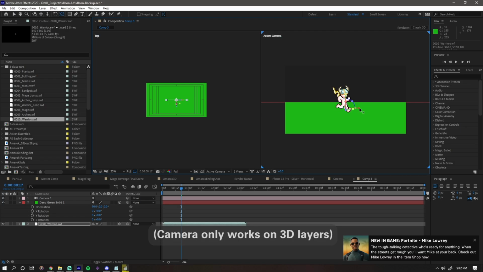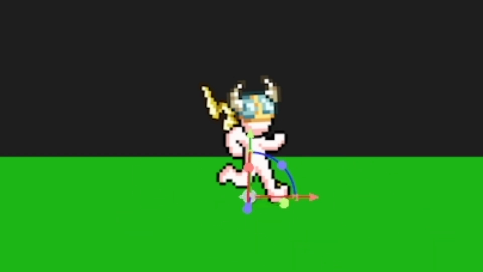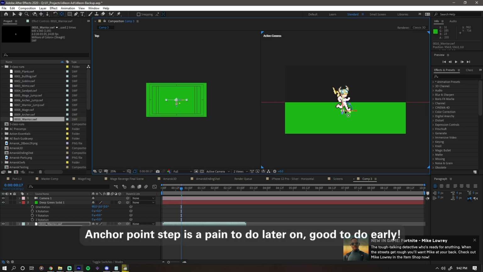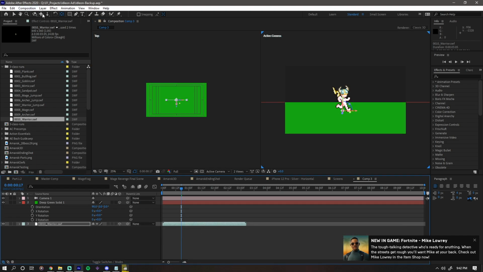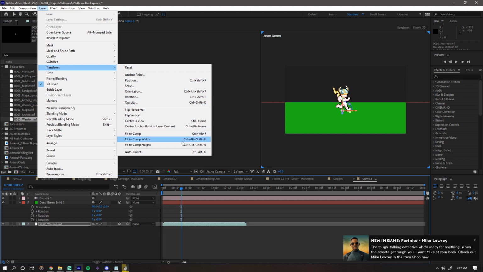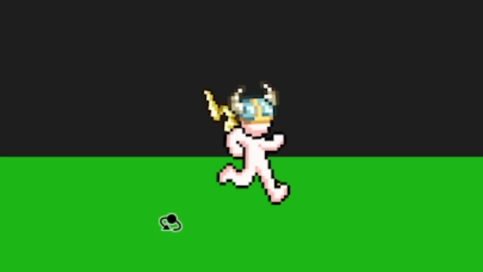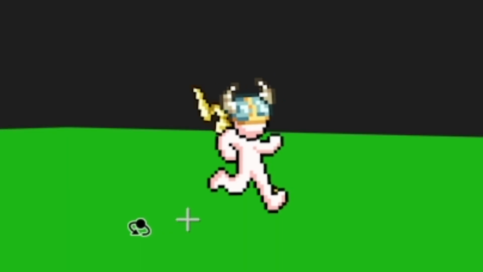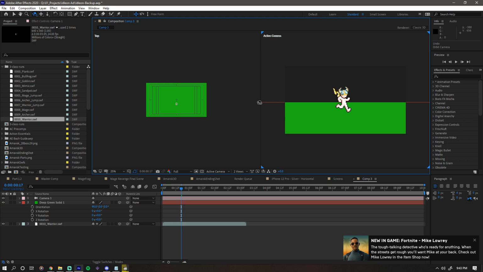This is the anchor point, where the position and rotation, really all attributes, center from. And I like to set it to characters' feet so their feet don't move from the ground. But anyway, layer, transform, auto orient, and then orient towards camera. Character, no matter where the camera is, it's going to be facing the camera. And this was super helpful in the video with not only all the characters but the background environments.